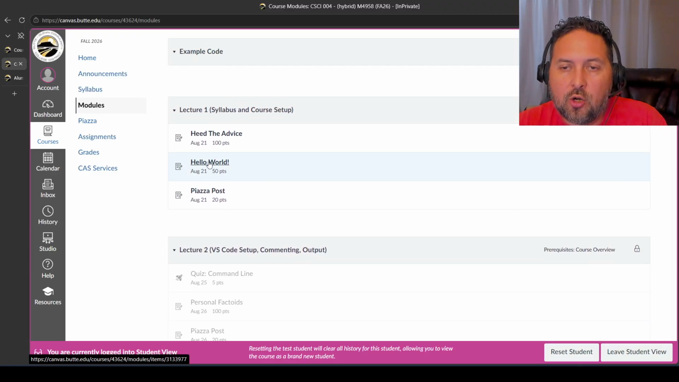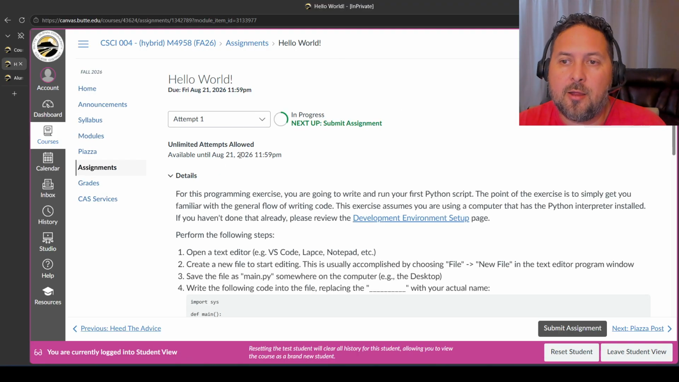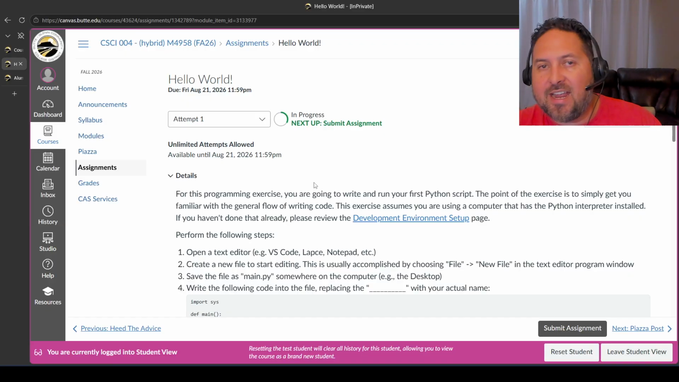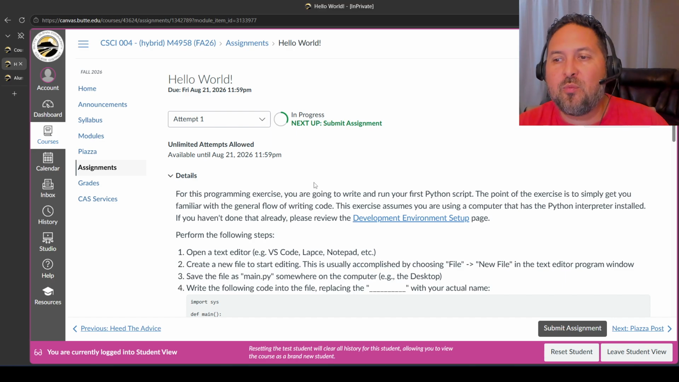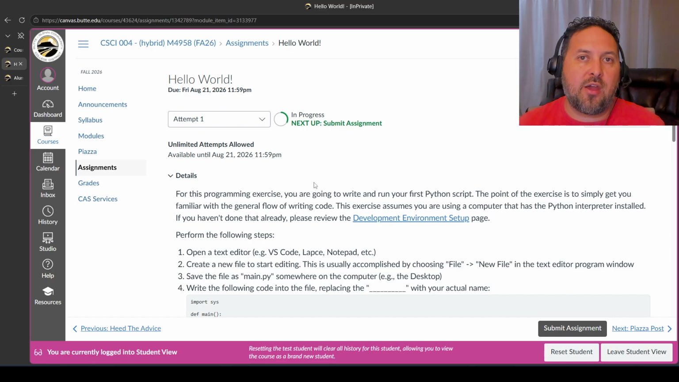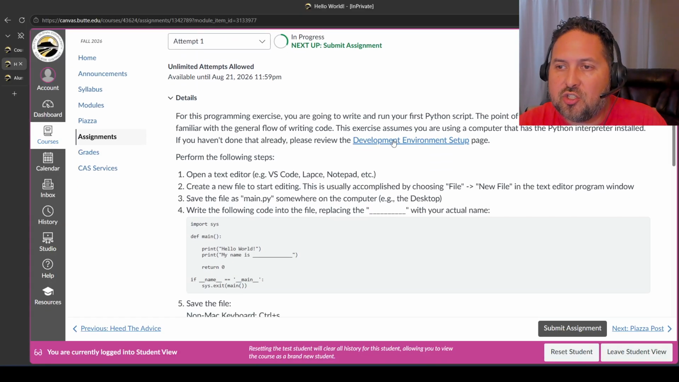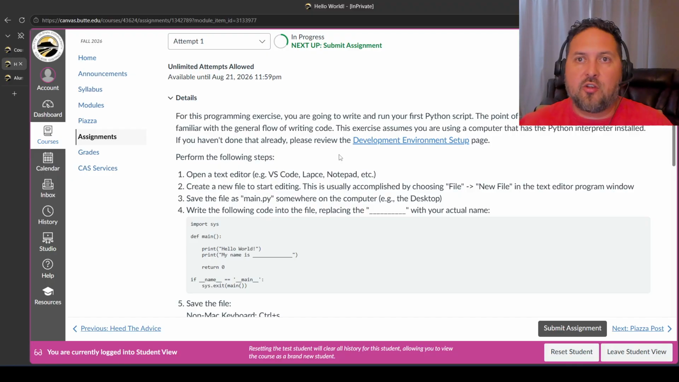Okay, second homework you have this week, Hello World. Okay, this is your first programming assignment. I put it in quotes there because really what this assignment is all about is you demonstrating to me that you've actually got your development environment set up correctly. Okay, so I have a link to the development environment setup page again here. So however you did that, whether it was on your local computer or in CodeSpaces or whatever you did, all right, you have that set up.